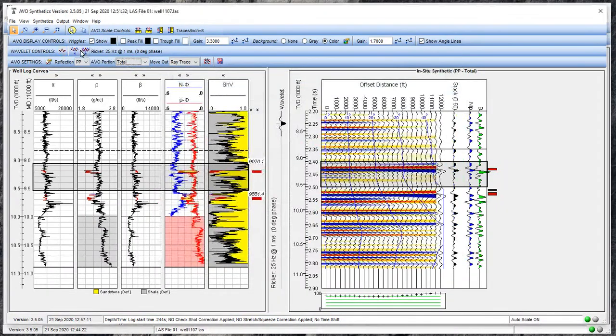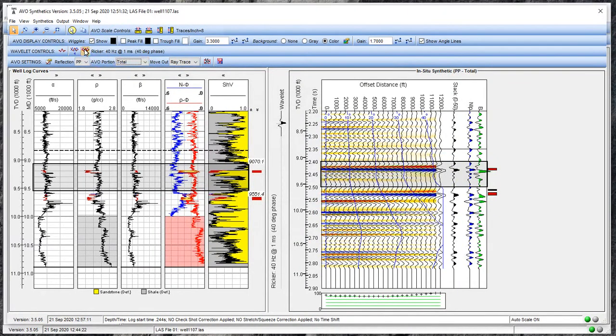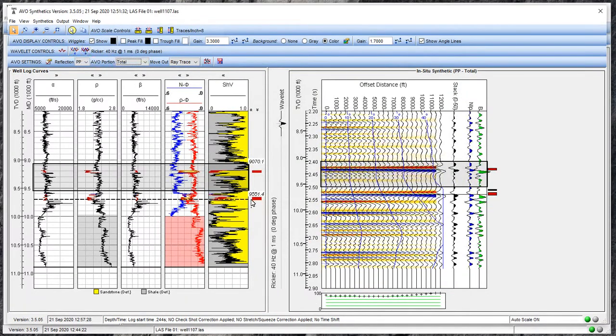Or I've got little icons here to iterate the phase. And if I click on that, it tells me it's now at 10 degrees. So I'm changing my phase just as simple as that, and I can see the impact that a changing phase would have on my particular model.